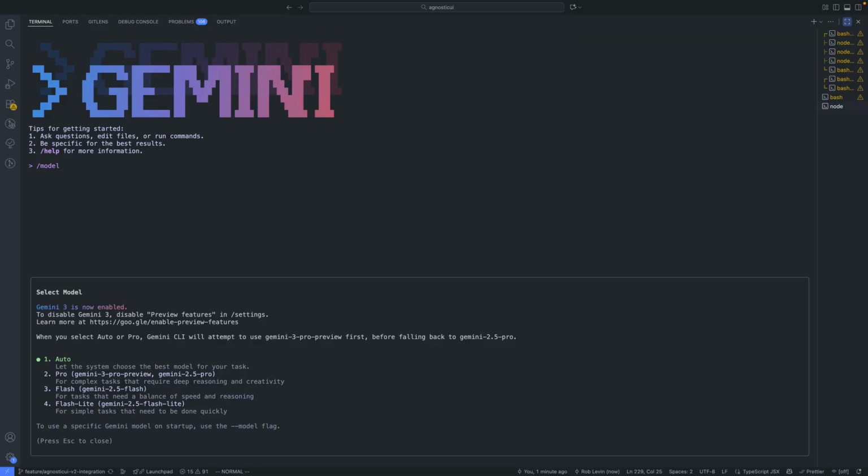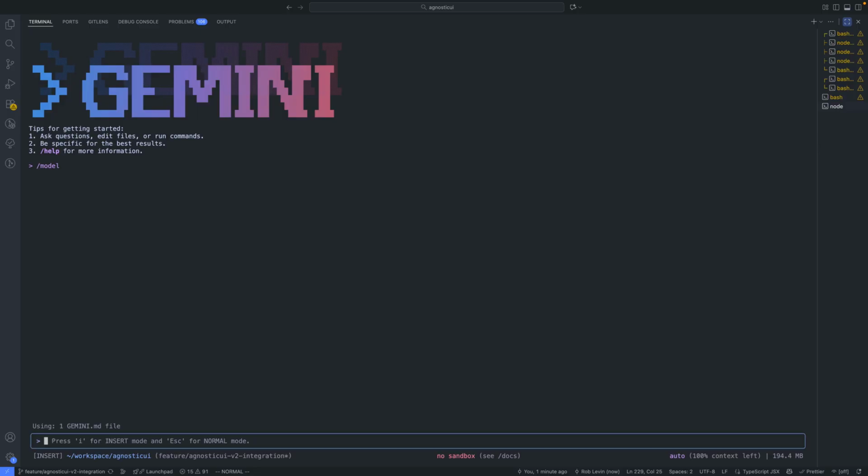So it's going to use Gemini 3 Pro Preview ostensibly for something that's hard, and then if there's something super simple, it'll use a simpler, less costly model. Or you can come down here and manually set it to Gemini 3 Pro Preview with a fallback to Gemini 2.5 Pro. And you can see it says when you select Auto or Pro, Gemini CLI will attempt to use Gemini 3 Pro Preview first before falling back to Gemini 2.5 Pro. So I'm going to leave it on Auto, and that's really all you need to do, guys.